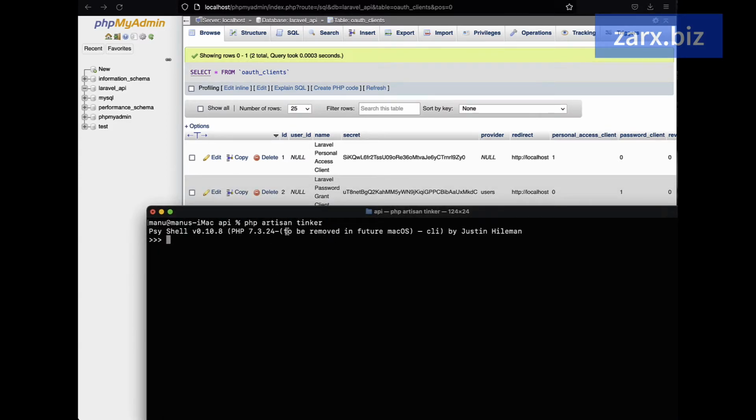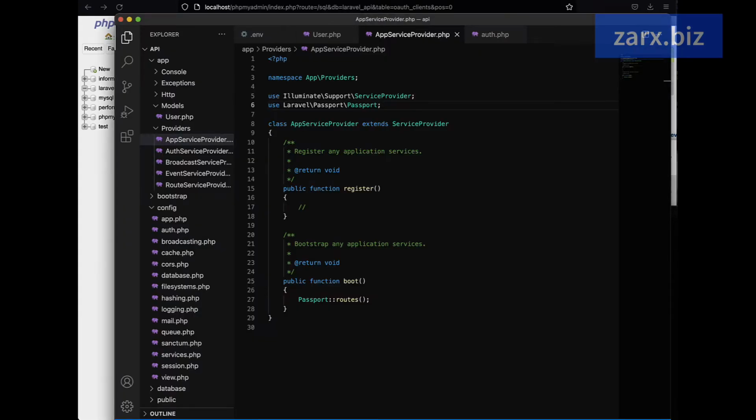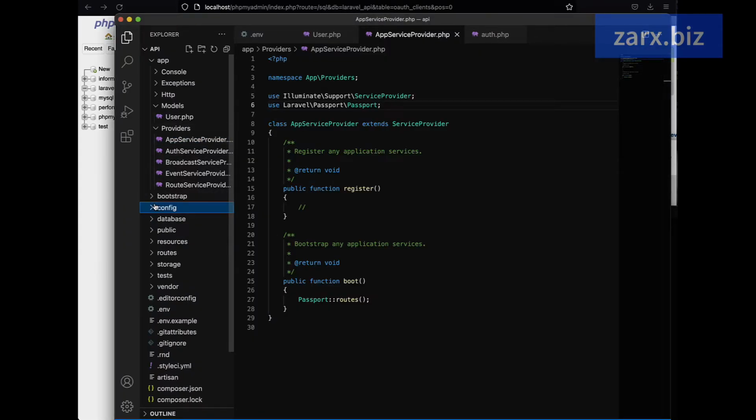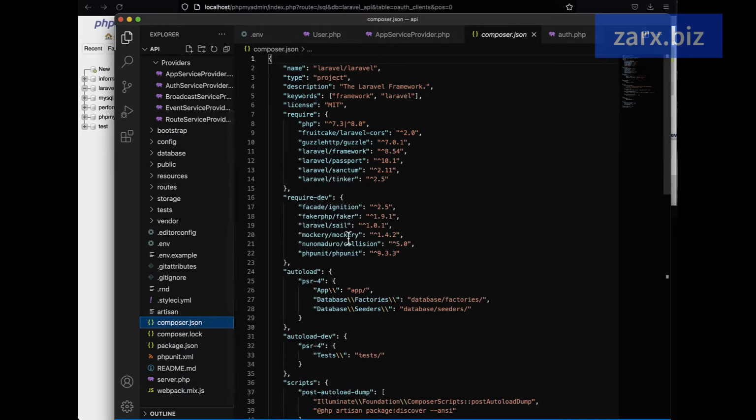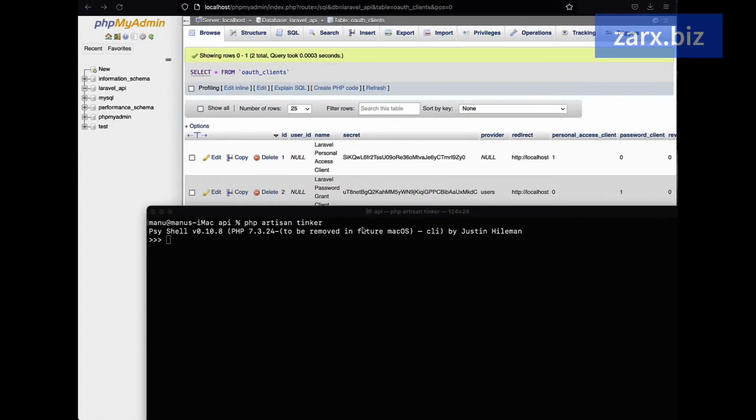Now, to see if you have Tinker already installed or not, you can simply go into your app. As it's the latest version of Laravel, you should be having it. But if you want to check, you can go in composer.json. Here, you will see that it is included. So we have Laravel Tinker pre-installed here. When you run the composer install command, it installs it automatically.